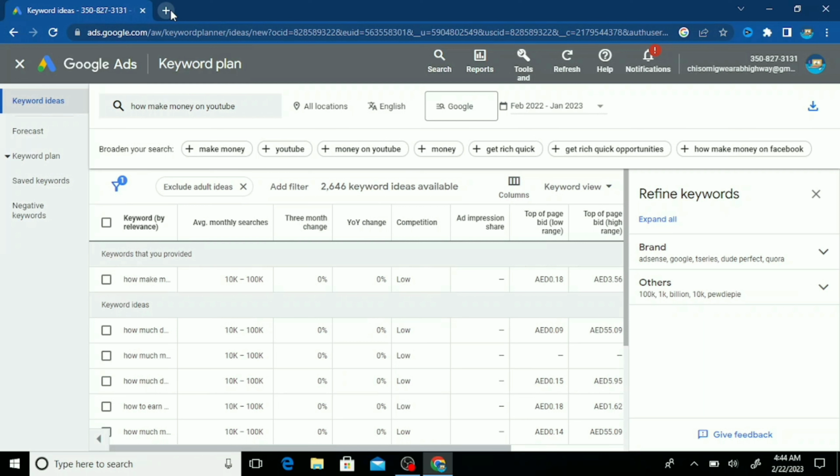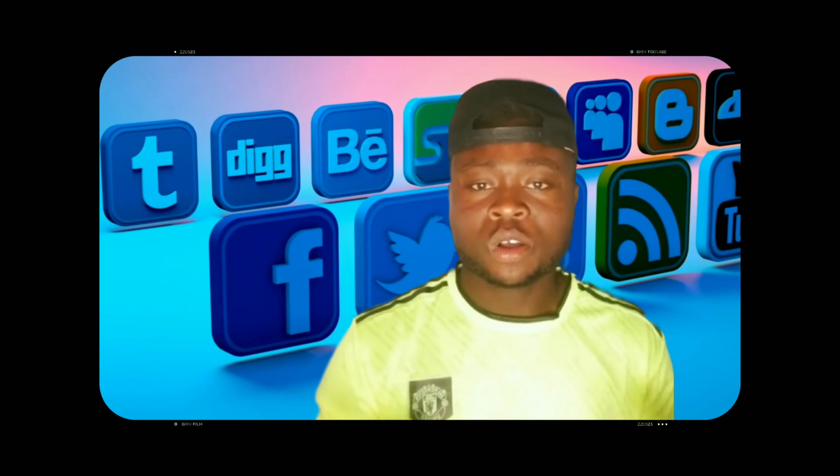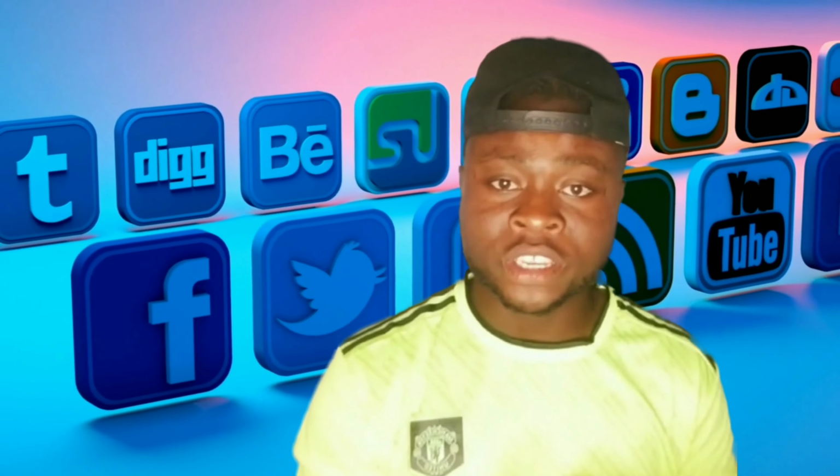There is another way you can do this keyword research, using vidIQ. That is what I'm using, but that one is a paid version, and they have a free version as well. But I prefer this one. I use Google Keyword Planner.